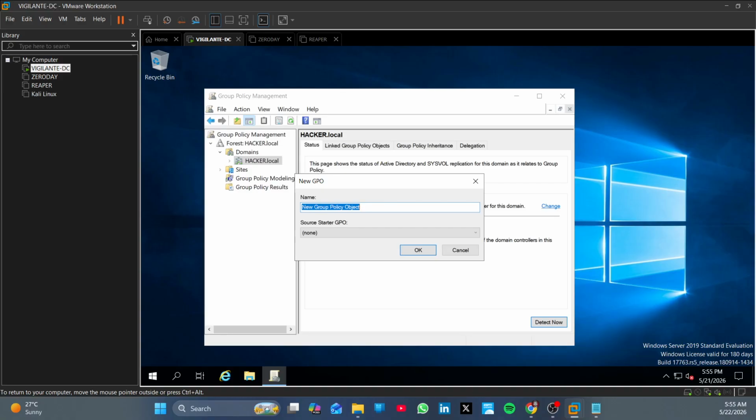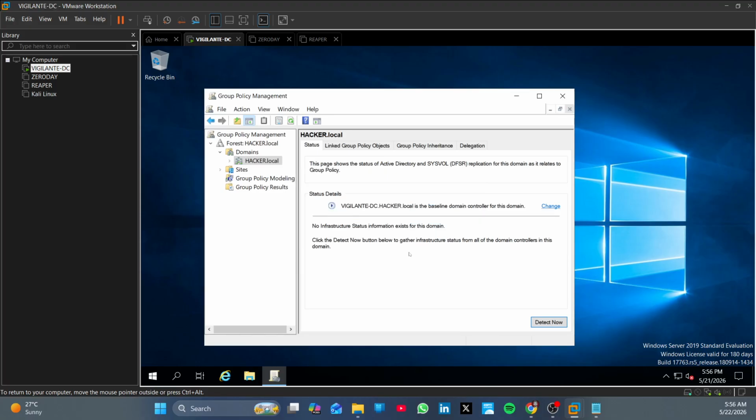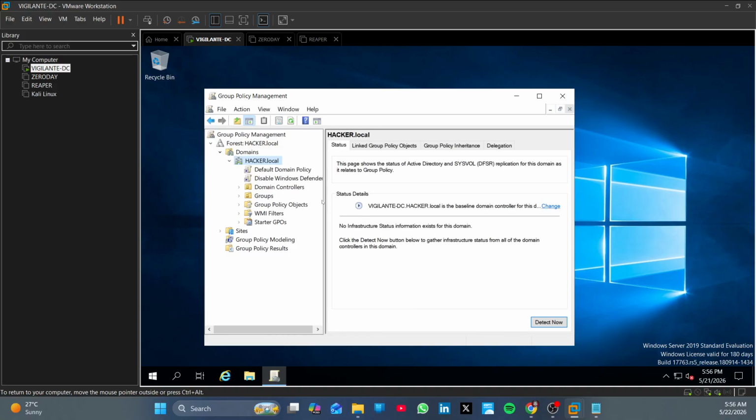Now name it Disable Windows Defender. Okay, now hit enter. Now expand this hacker.local, and you see our policy here, Disable Windows Defender. Now some of you are wondering why we are going to disable Windows Defender. So let's dive into it.